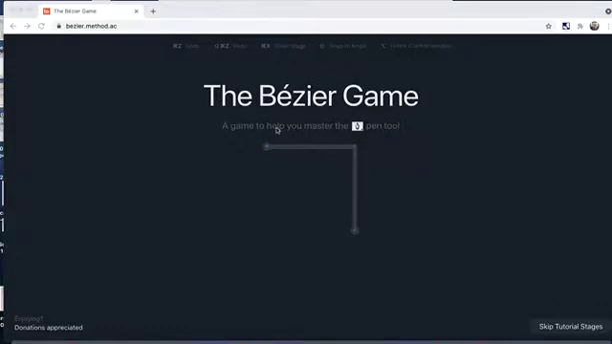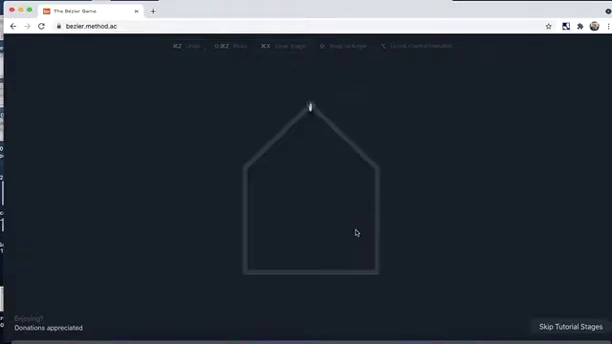All right, so first we'll start with this first page, which is really easy. You just kind of click on the dot. So click, click, and click, and now it brings you to the next one. Now it's telling you to use the Shift key. Why? Well, let me show you.